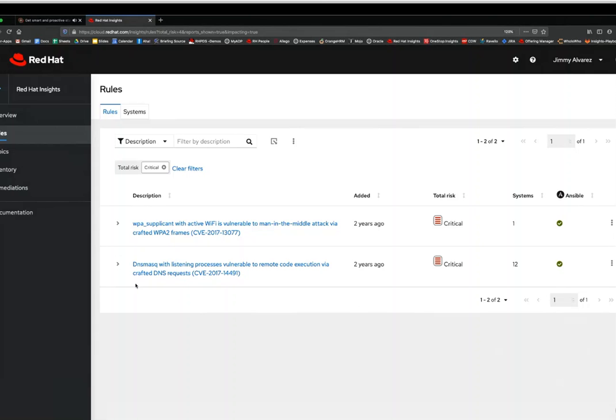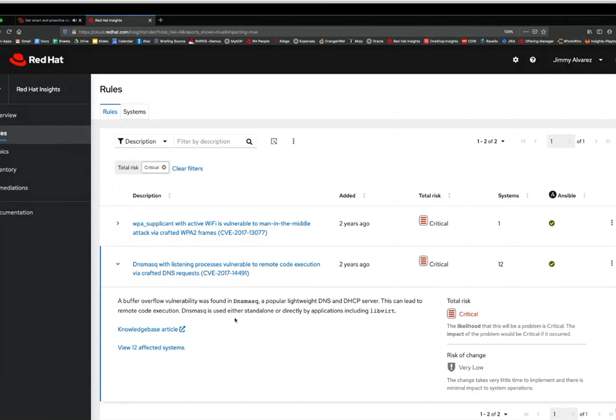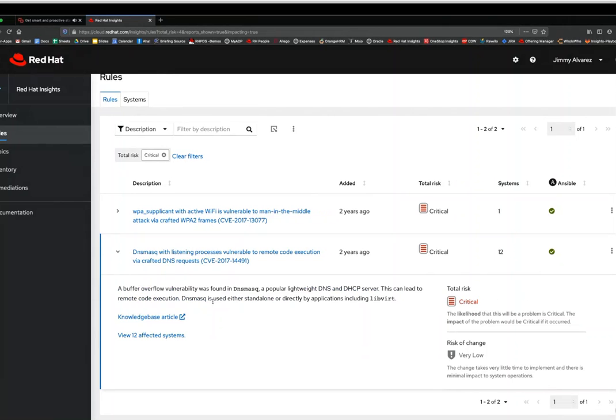So if I expand this DNS mask issue, you'll see that I get some details on what the issue is. I also get a link to the knowledge base article that will send you over to an access.redhat.com page with more information about that issue. It also gives me the total risk that we talk about, as well as the risk of change. So what will be my risk to implement this change? This will help you as an administrator when you're putting in a ticket, for example, to make this change in your environment, to really assess the risk properly.